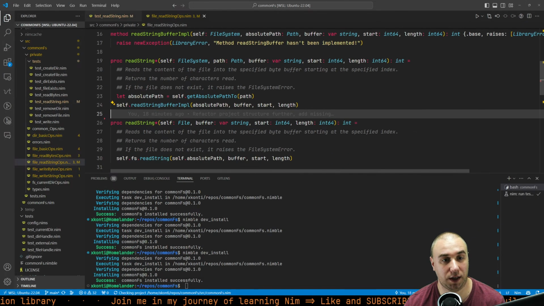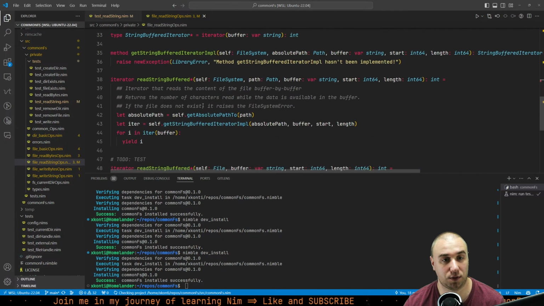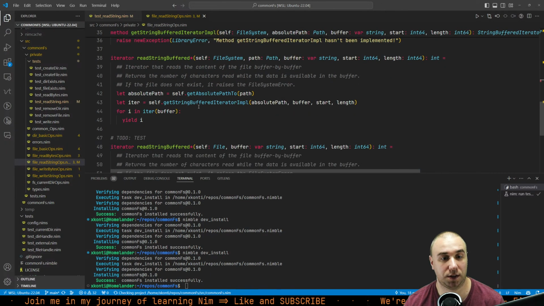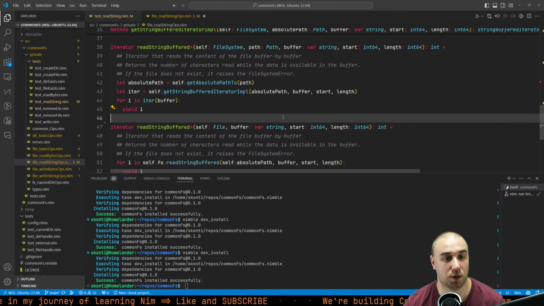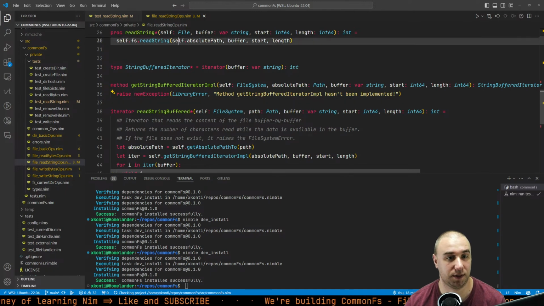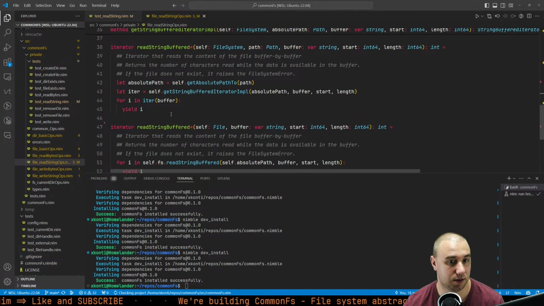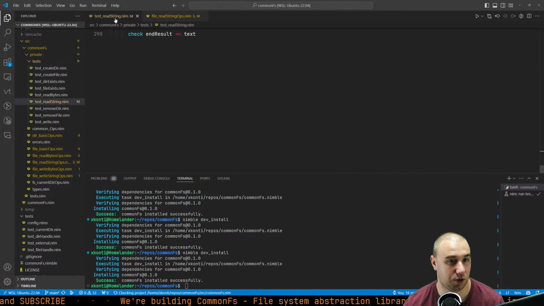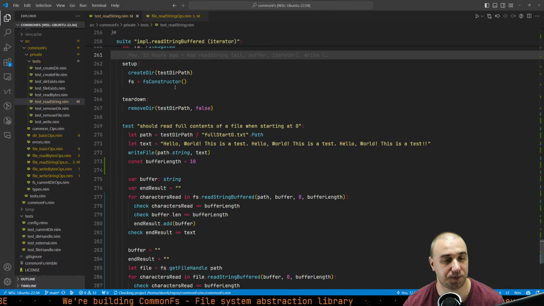Okay. And then the last thing will be to perform all the tests for the buffered iterator, including this one. So, yeah, that's fun. But we have it implemented, right? The string buffered. So it shouldn't be too much of a problem, okay?